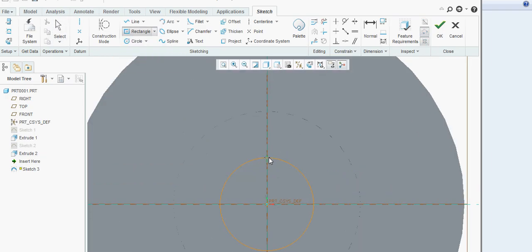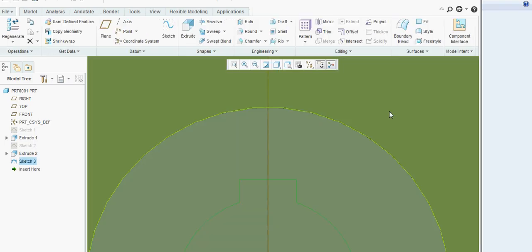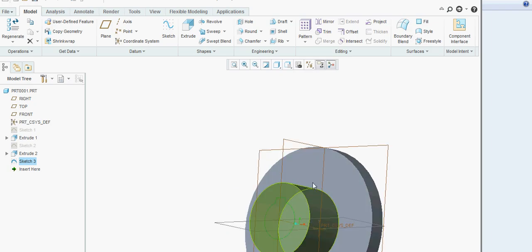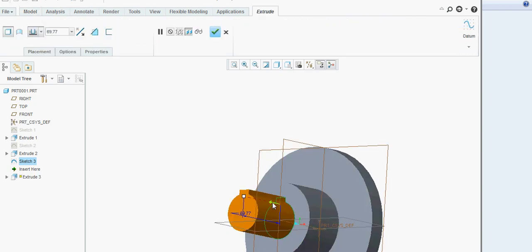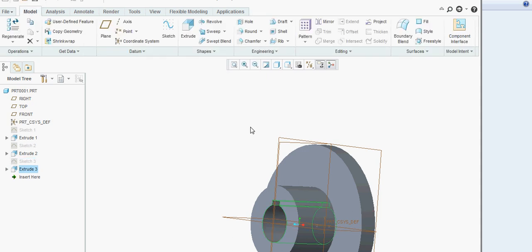Center key slot is there. Go for center rectangle. The value is 14, and this value is 9. And delete the remaining profiles. OK. And extrude, so the material is removed. So change the direction, move up to last, give OK.